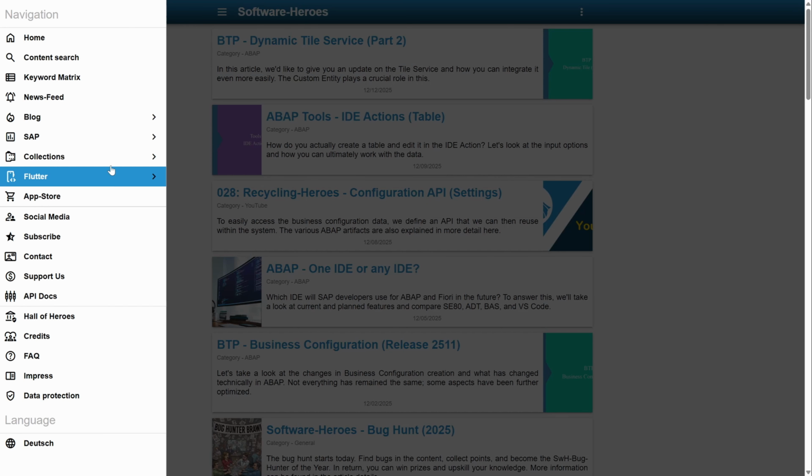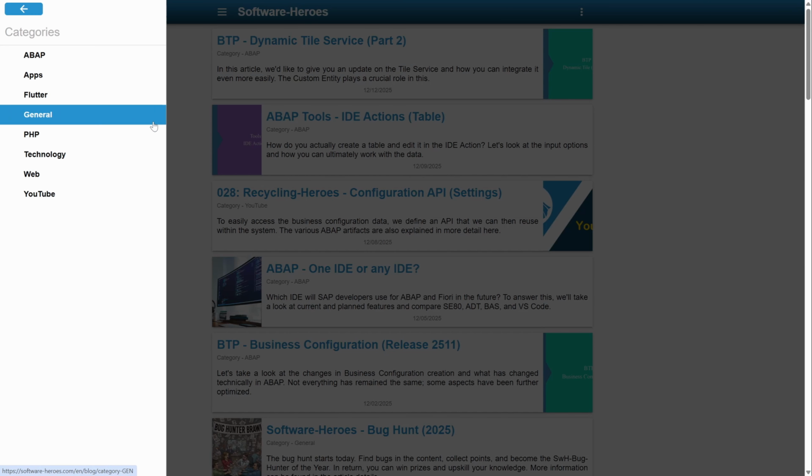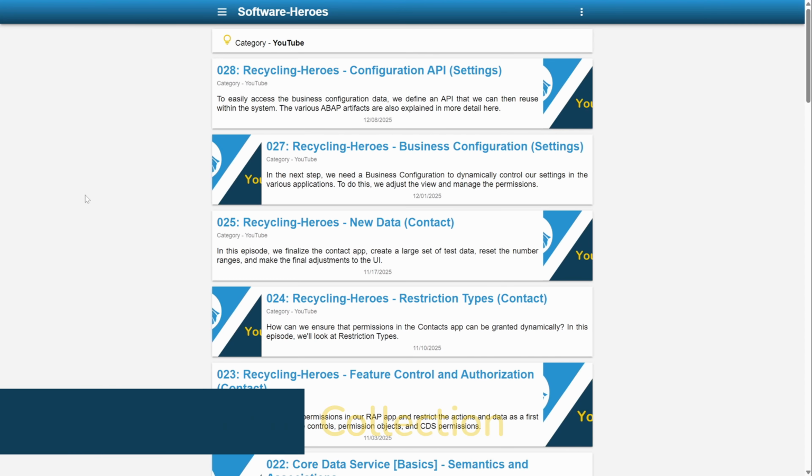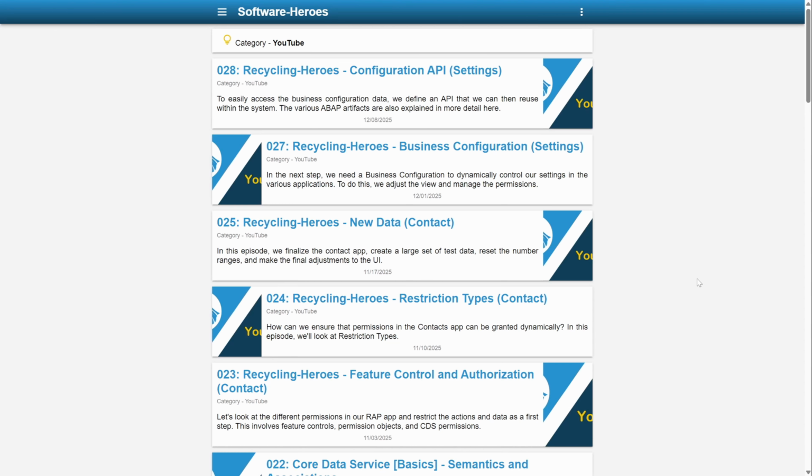If you click the arrow at the back of the menu, you will get a submenu with all the available categories. Here, for example, you can jump directly to the YouTube category if you want to look at the different YouTube scripts. Since the number of articles on the site has increased significantly over the last few years, it was time for a category-based overview. That's what the different collections are for.